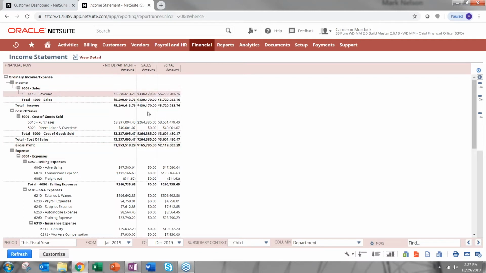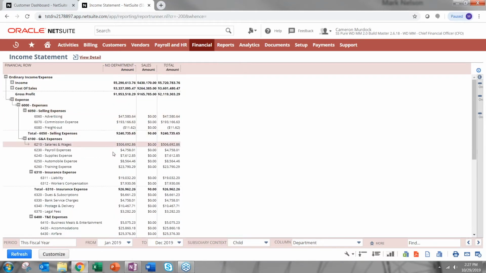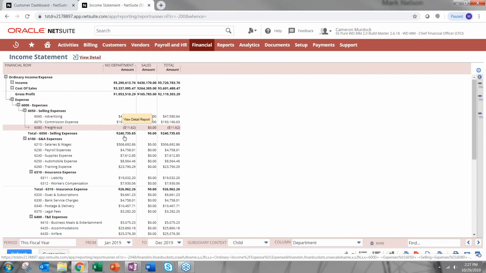And I can look at an income statement here. I can start to collapse sections. So if I didn't really want to look at that, if I really wanted to focus on expenses, I can look at this information here. And this is a great way, again, to drill down into, hey, here's what happened to freight out this month or this quarter, or for this specific department.